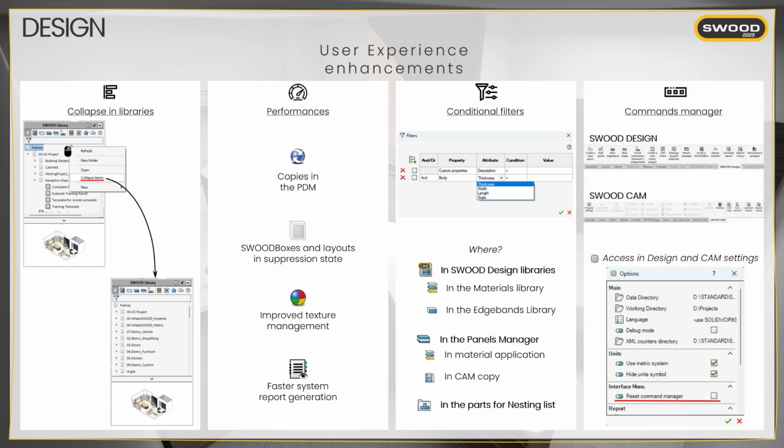To finish, we also improved the command manager for SWOOD design and SWOOD cam. The main enhancement is that we bring back the tools: the SWOOD design tool, the library installer, and the performance analyzer. And we also bring back for SWOOD cam the cam copy and the tool sequence. To have access to this new SWOOD design and SWOOD cam toolbar, you can go to the settings and set up reset command manager, and automatically it will reset to the new one.